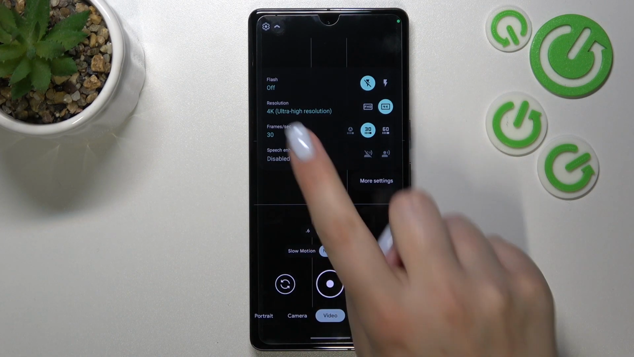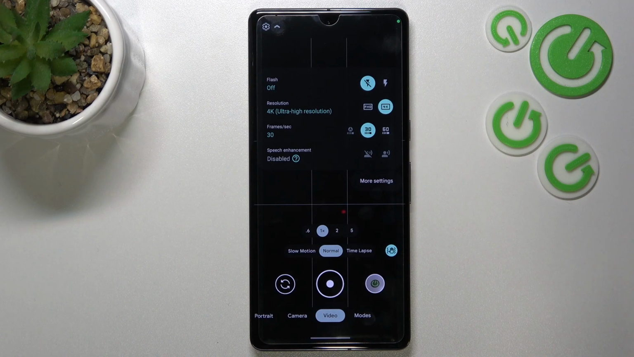Right now it is highlighted, it is notified right here, which simply means that it has been applied, and from now on your device will record the videos in the chosen resolution.